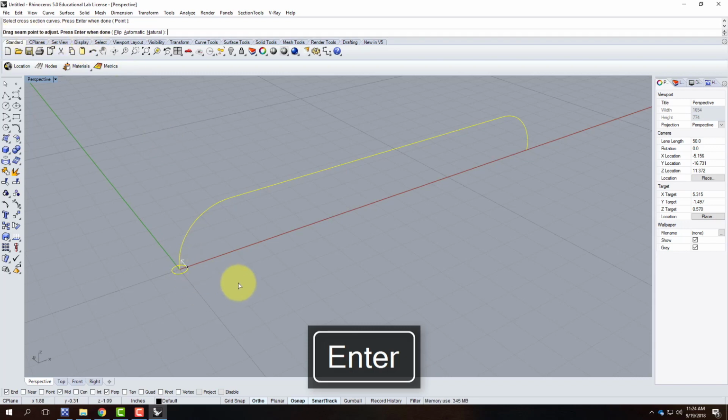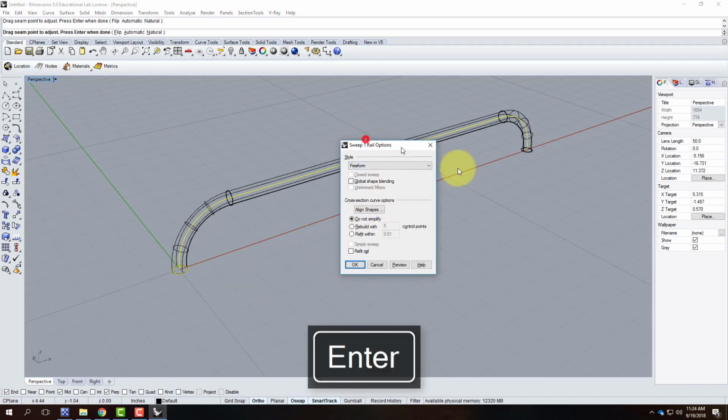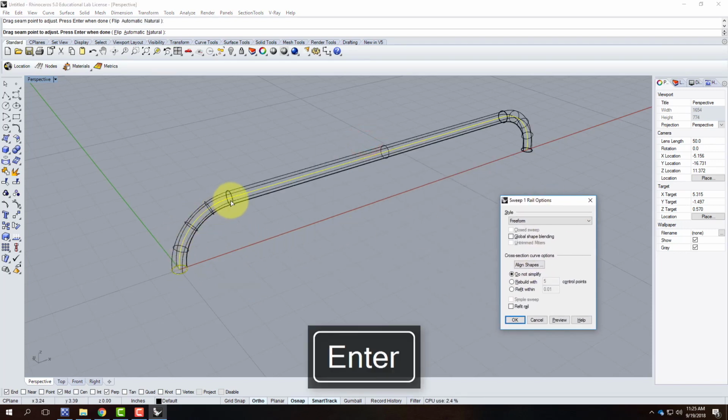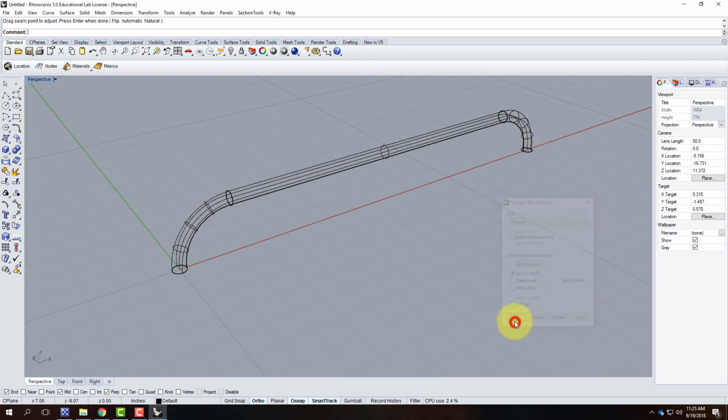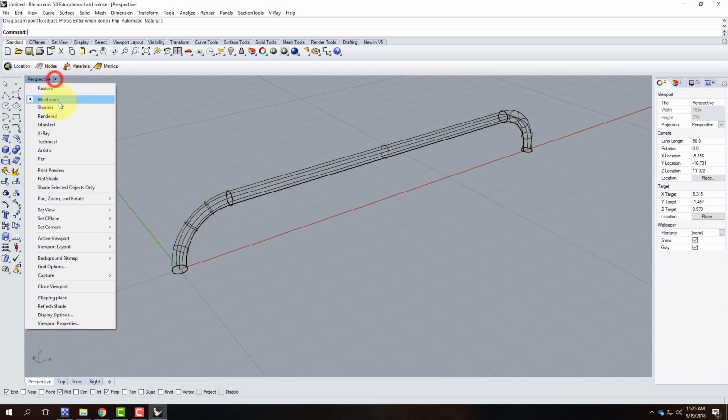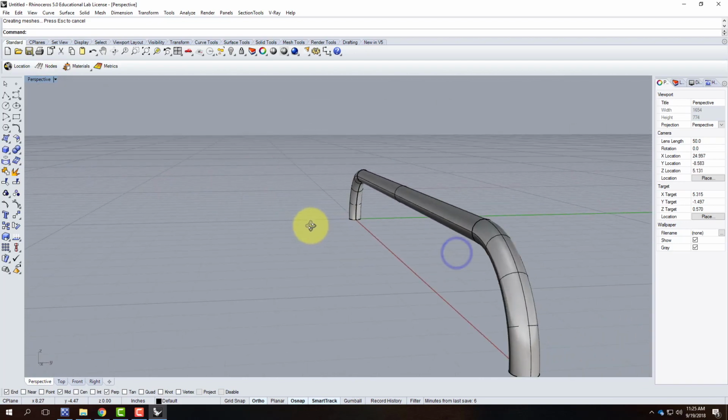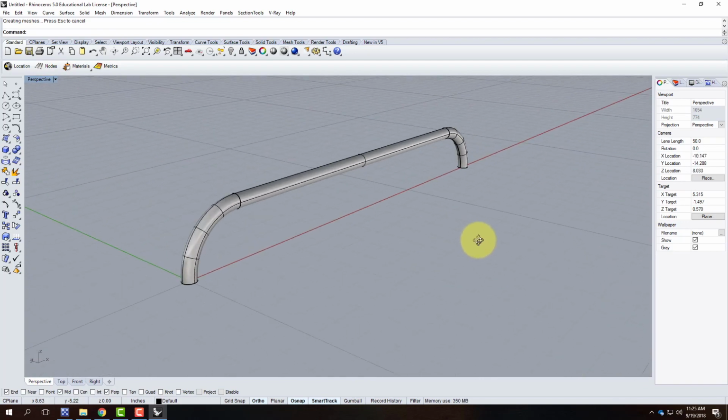That's fine. The seam can go there. And I'll go ahead and hit Enter one more time. And it builds for me basically a pipe that follows along in that shape. Let me switch over into shaded mode so you can see it. And it's built that pipe for me.